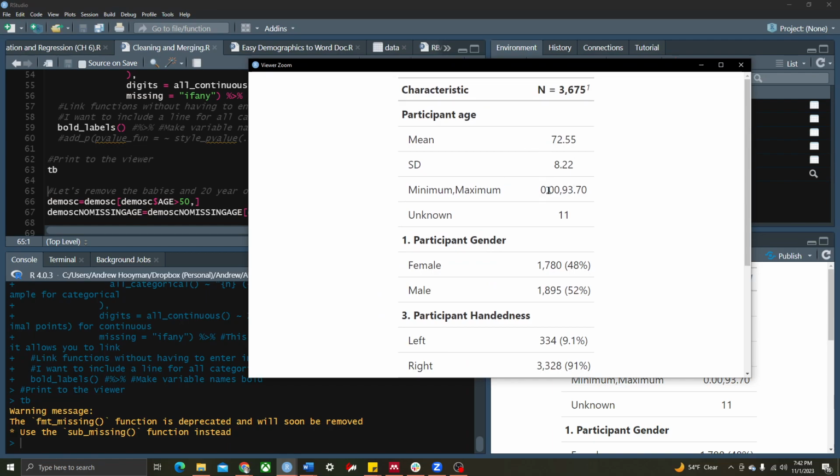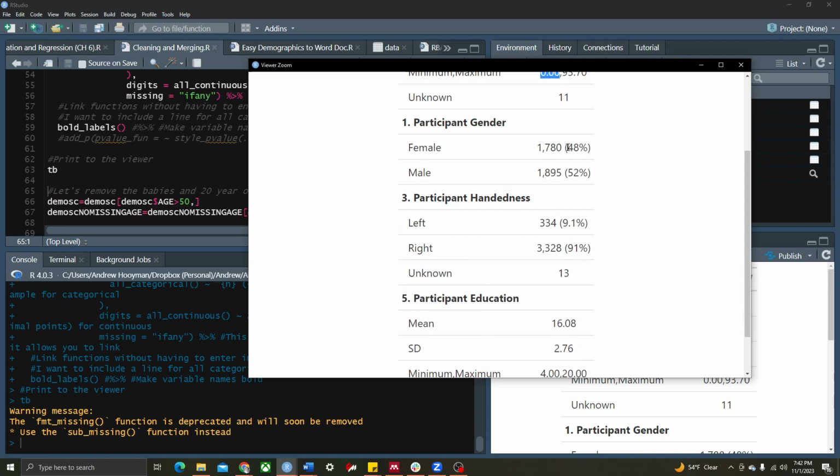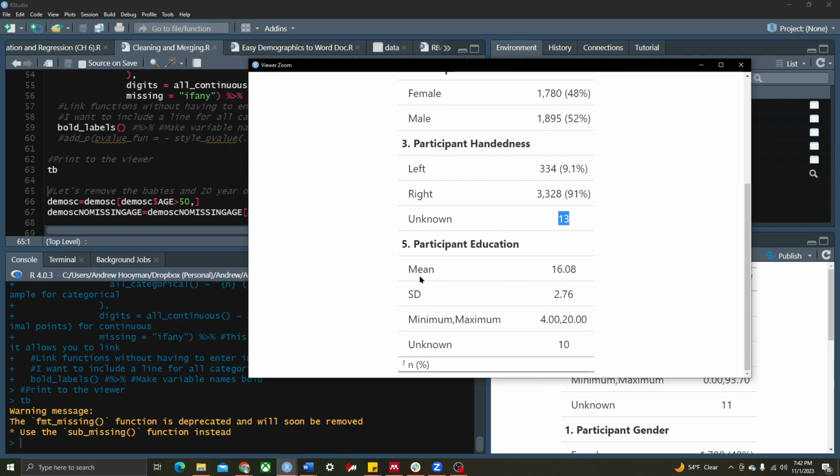Okay, this is exactly what I saw when I was looking at before. I have my 11 unknowns, which is what I found before. My range is at 0 here. This looks normal, 48 to 52% male versus female. Left-handers, right-handers, 9% left-handed. That's kind of what I expect based on what we understand about the population. And then 13 unknowns. And then education as well looks pretty good.